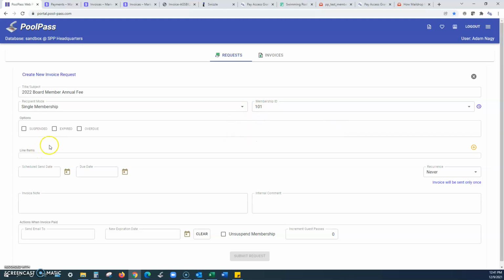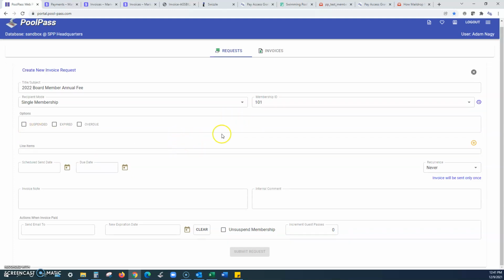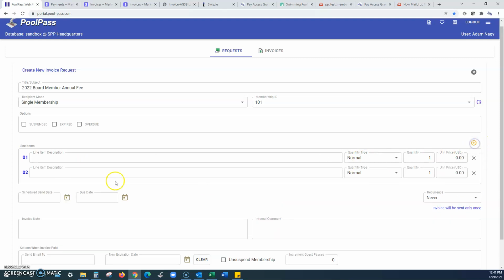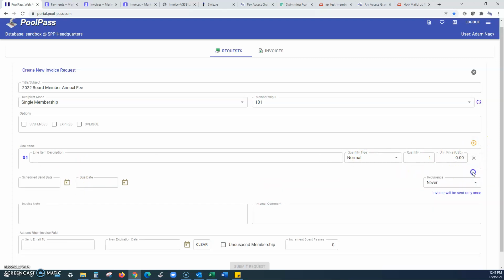Now, I'm going to skip options for now. I don't want to exclude anybody, so I do want to send this invoice. Next up is to write the line item for the invoice. If I wanted to do 2 line items, I can go ahead and do that, but this is a simple invoice, so we're going to do 1 line item. And it is a normal invoice, meaning that it's the quantity times whatever dollar value I put here. So let's say it's a $2 invoice, it would be 1 times 2.